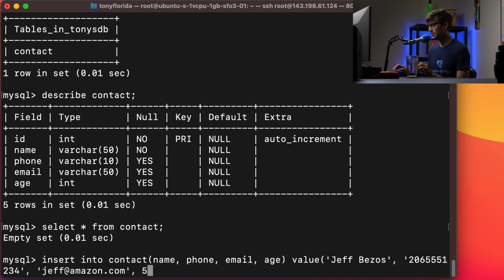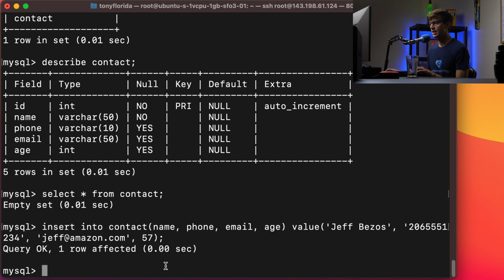I think 57. Okay. So basically insert into contact the name Jeff Bezos, the phone number 206-555-1234, the email jeff@amazon.com, and the age 57. Okay, so hit enter. That says query okay, one row affected.